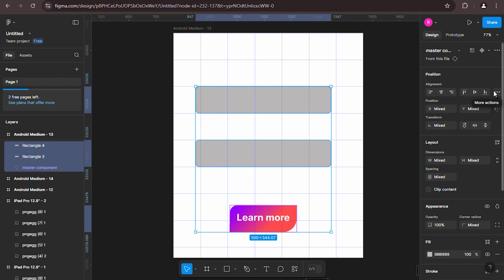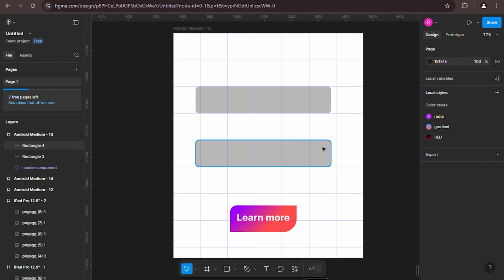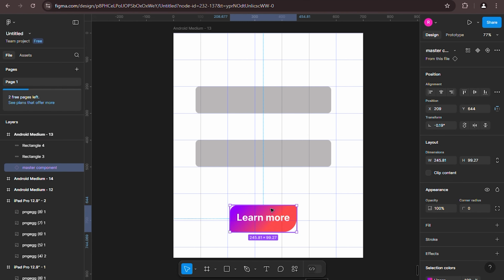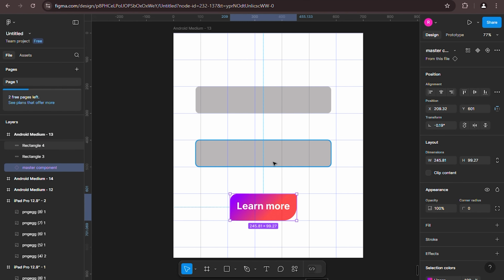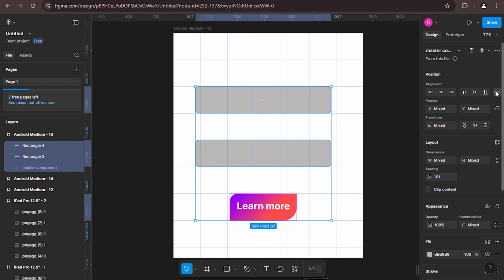Notice how alignment and distribution work seamlessly across different screen sizes. Even with responsive grids, Figma ensures your elements stay perfectly aligned across desktop, tablet, and mobile views.